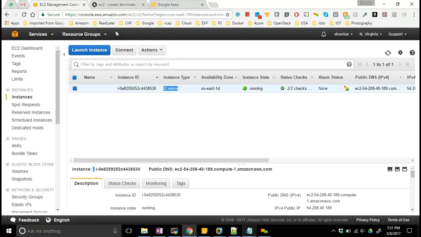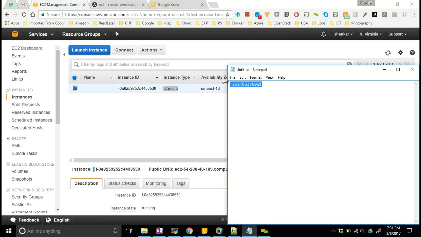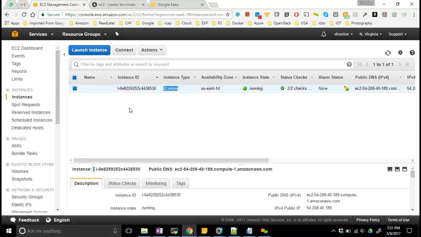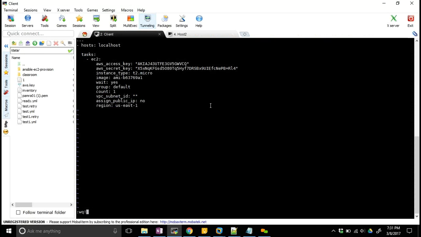Earlier we took this image, right? This image. So that is my AMI, and wait yes till that machine gets launched. And group is default, and count is 1, and VPC subnet, assign public IP no, and which region you want. I want it in US East, that is North Virginia. See, if you see here, US East.